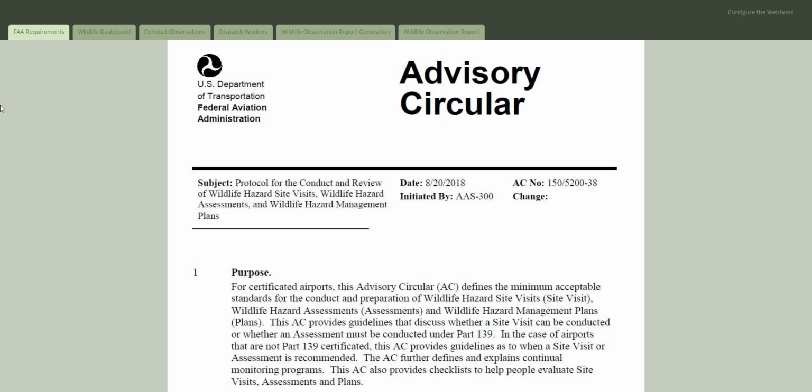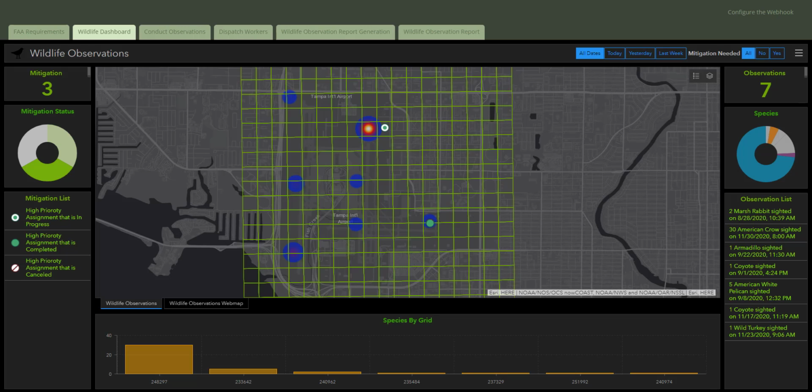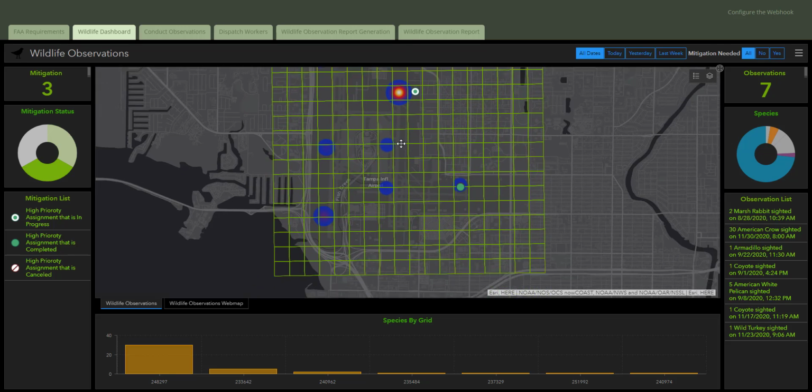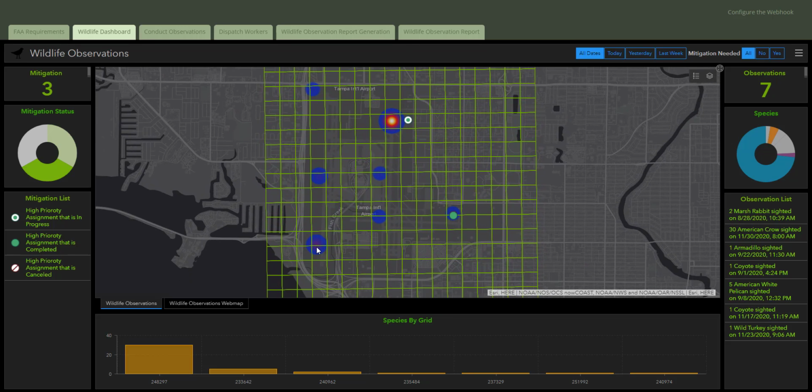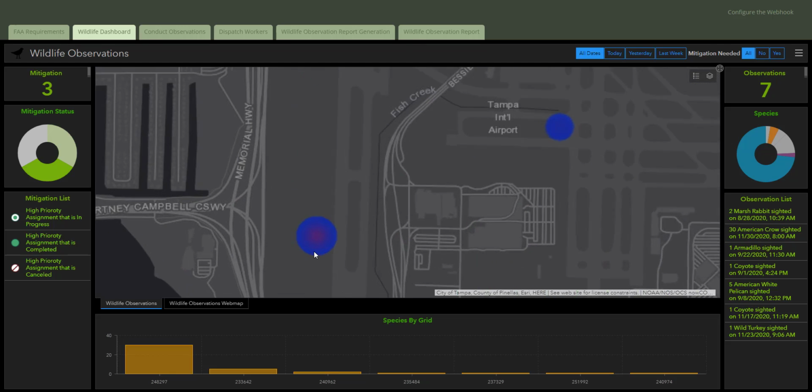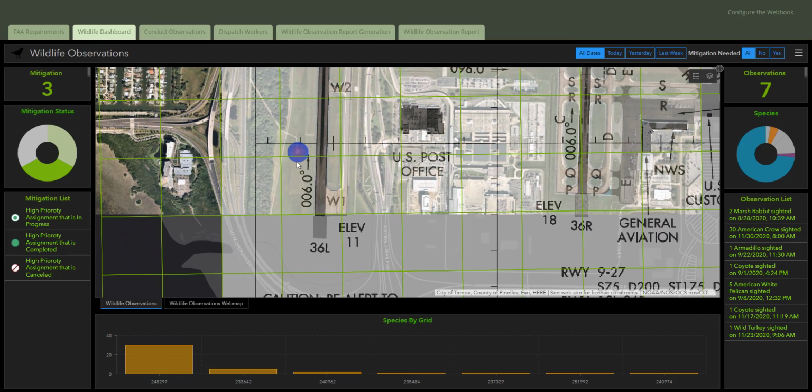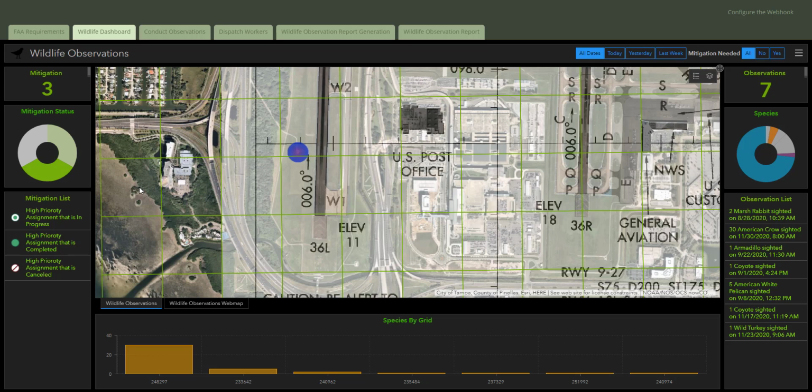For airports that are required by Federal Advisory Circular 150-5200-38 to have a wildlife hazard mitigation and assessment plan, this solution meets that need. It includes an operations dashboard that is map-centric, where inside the map you can see the location of all the wildlife observations that have been taken by the wildlife biologist. Also, a pre-configured grid that's used when the observations are conducted.